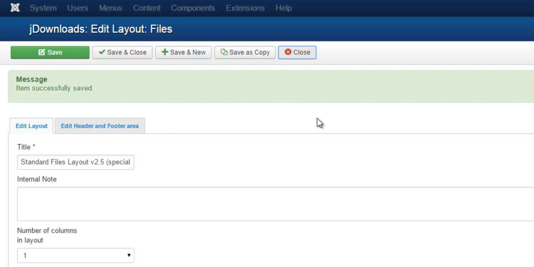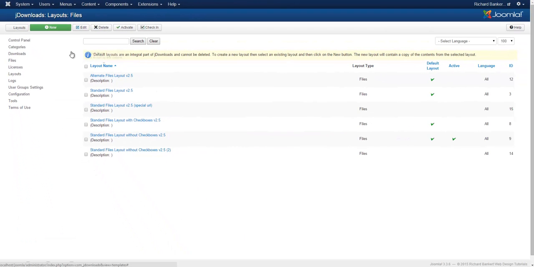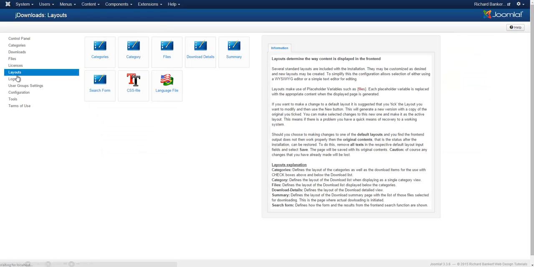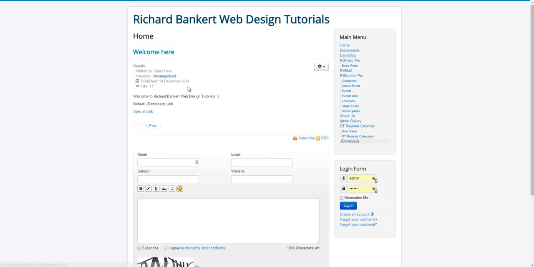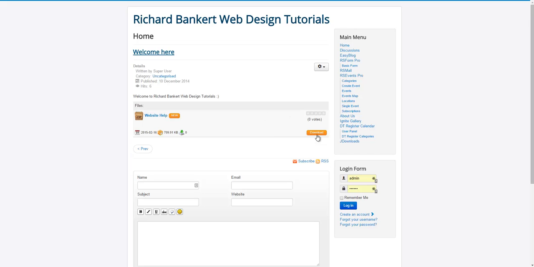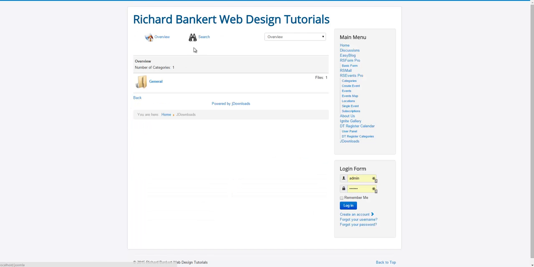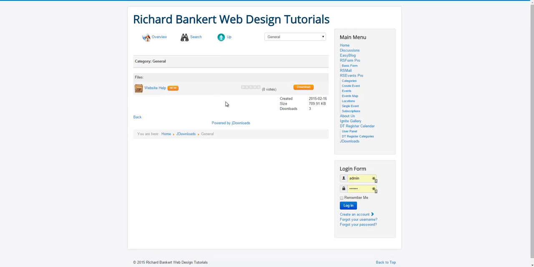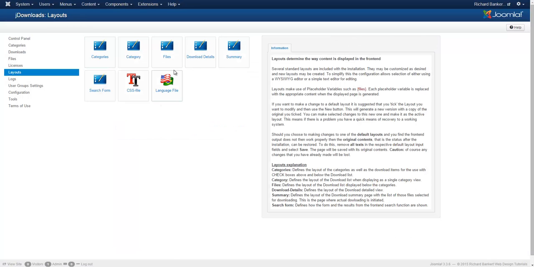Now we're going to look at how we actually change things. By default, in your components, JDownloads, you've got your layouts. Your layouts control what is shown on the front end, whether it looks like this or looks like something else. When I go to my JDownloads component, here I have my overview, this is my category, my listing. I would control how all of this looks within here. In this case, I'm looking at files.